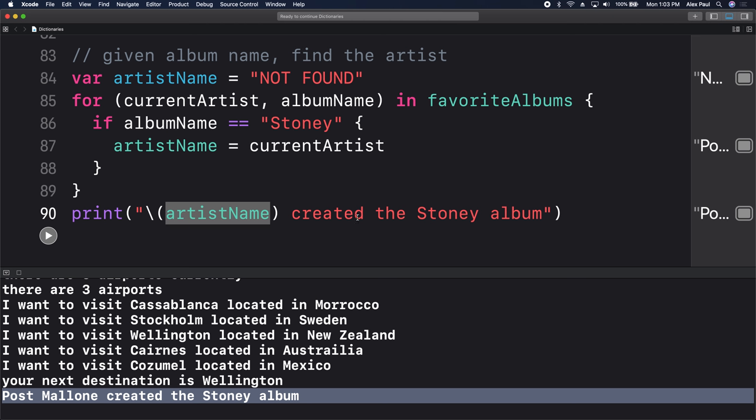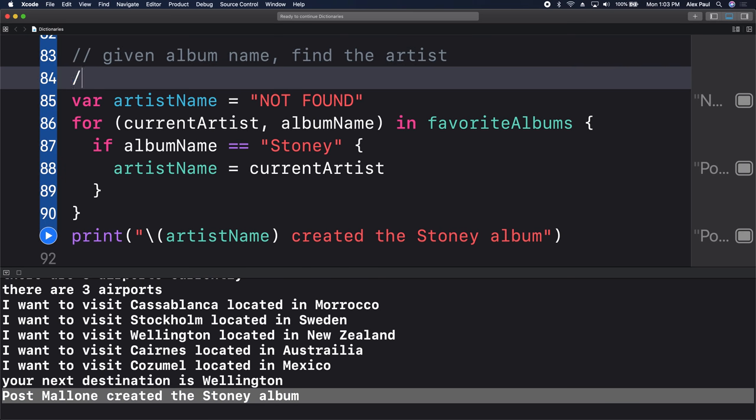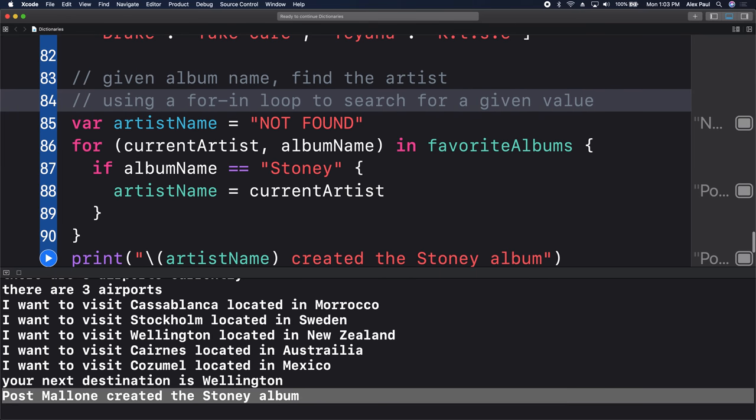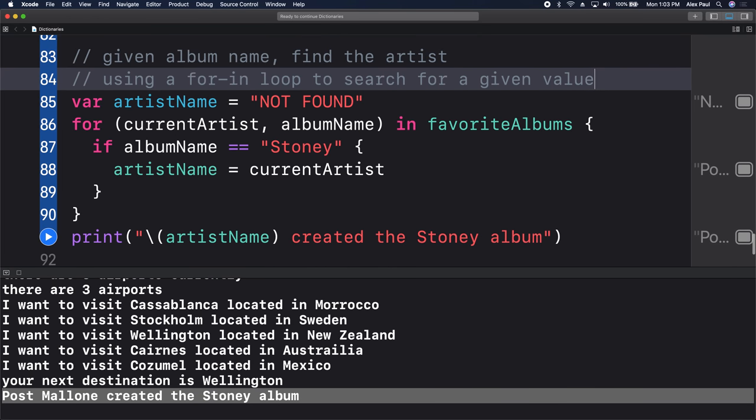So here, we could put some notes and say, using a for in loop to search for a given value. And later we'll write up top using a key to find a value, which is straightforward. You just subscript into it.